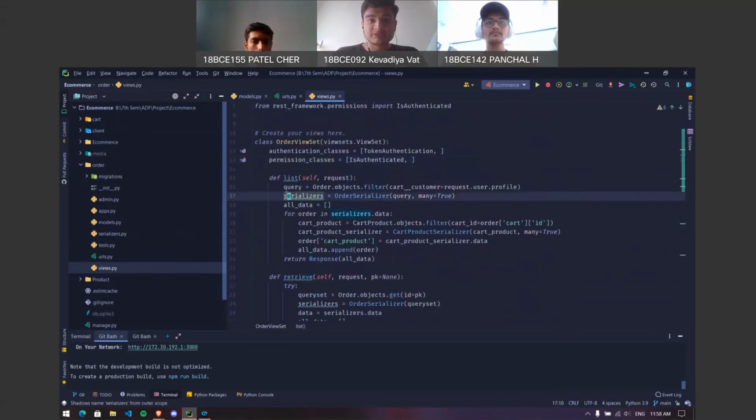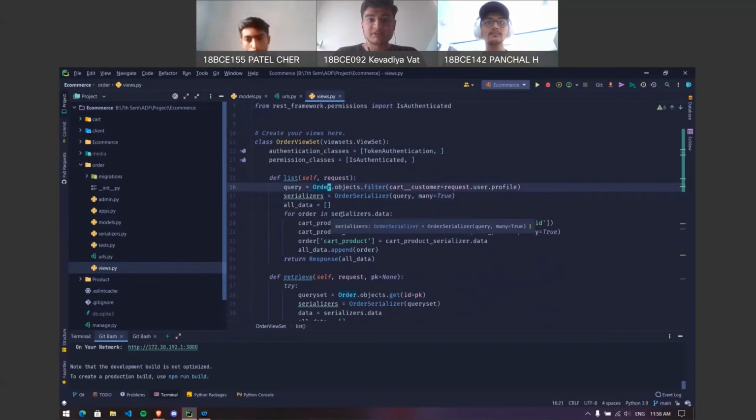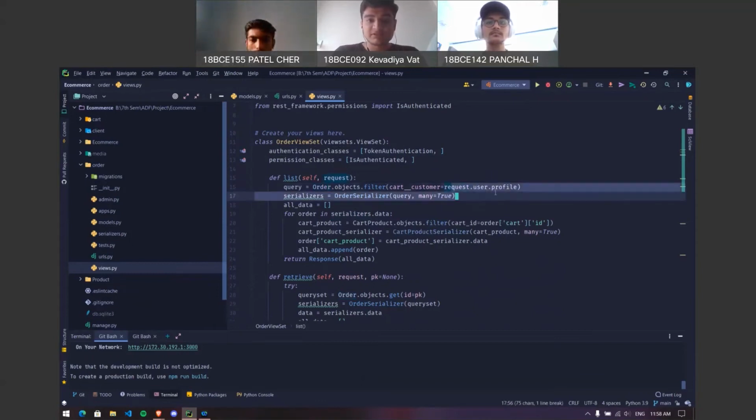So first of all, in the order view set, we have authentication. We have token authentication of the user, which will tell the application whether the user is logged in or not. We have a list function. It will print the list of all the orders of the particular user.